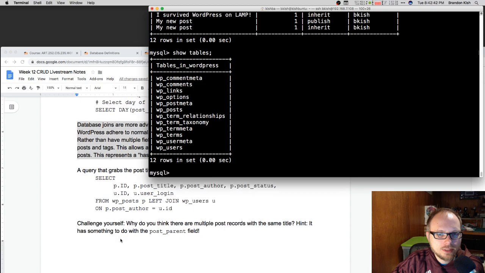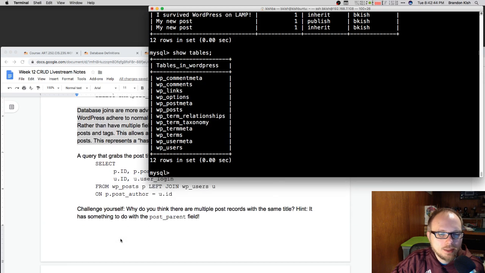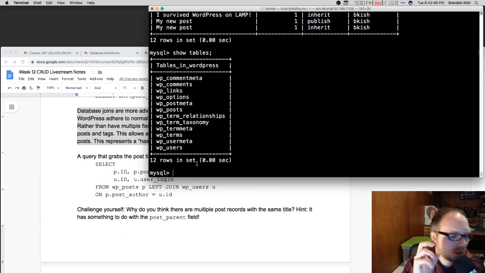Okay, so now at this point, I think you probably trust me implicitly that you can write joins between more than one table. But I want to prove something else very interesting that WordPress gives us an opportunity to look at.